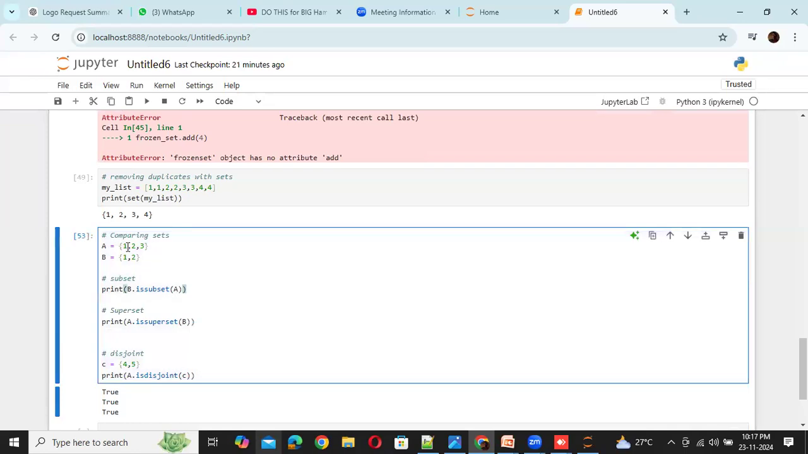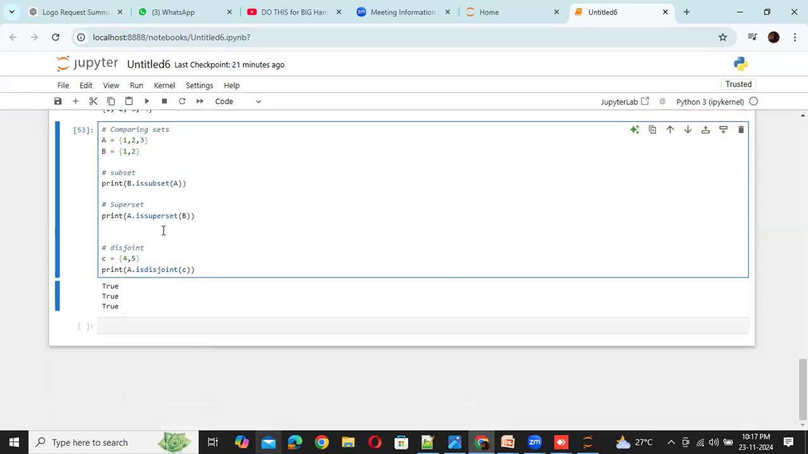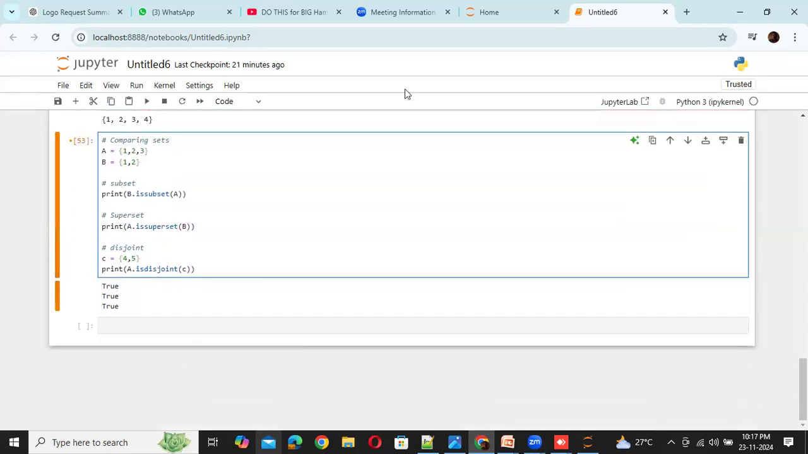So B is a subset of A, right? 1, 2 is a subset of A because A contains 1, 2, and 3. Since A already contains 1, 2, B is a subset of A, and A is a superset of B. That's what we can see. And for disjoint, we have another set called 4, 5. So A is disjoint with C, meaning no value in A is there in C. That is called disjoint.